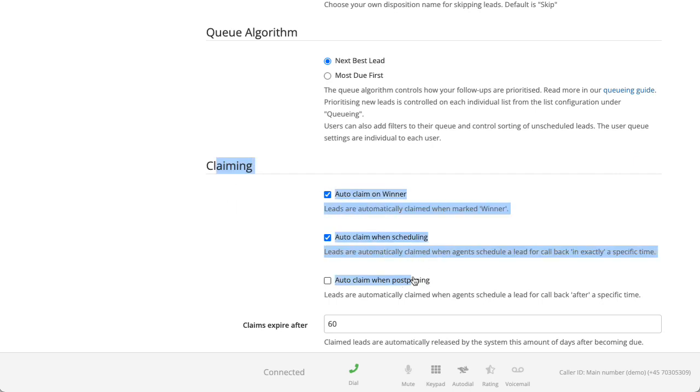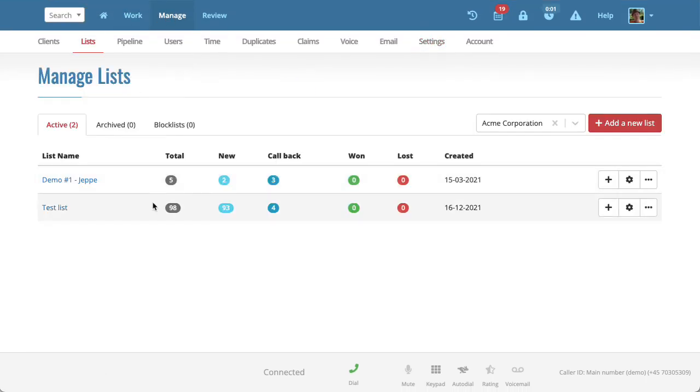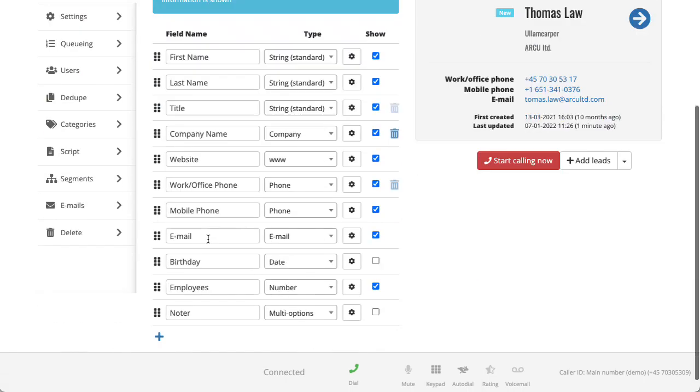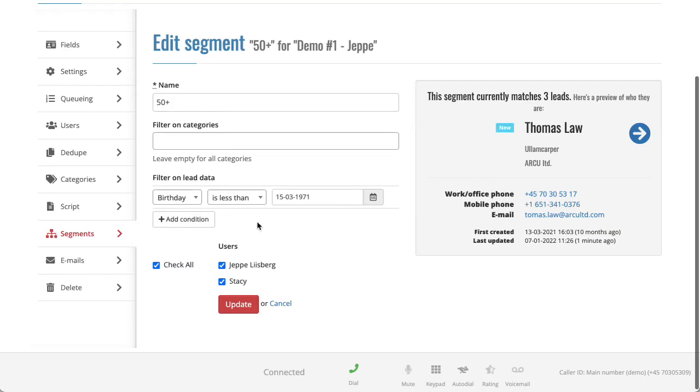Claiming will take you a long way in letting your team work on the same list without worrying about assigning leads to individual agents up front. But if you need more control over the lead distribution, you can use segments. Let's just try and go and find segments for this list we were working on. Just go to the list settings and select segments. So here's a segment that just limits or filters the leads in this list to people over 50.